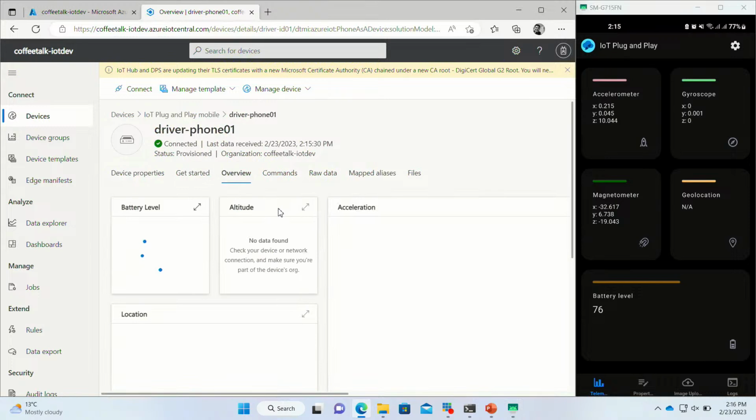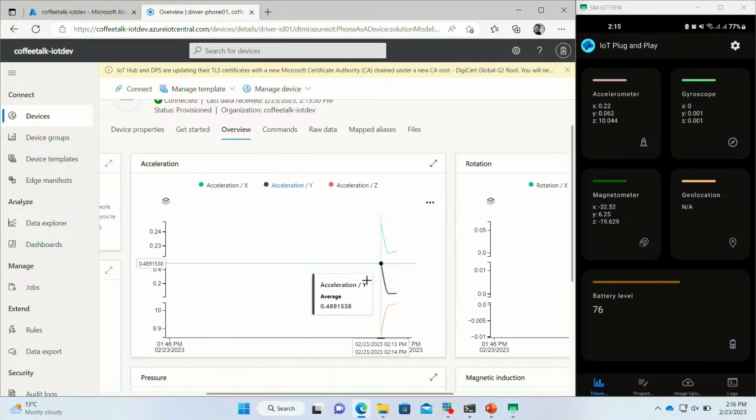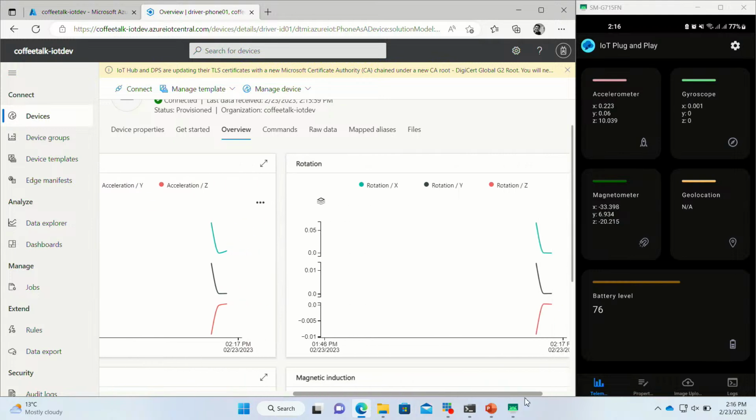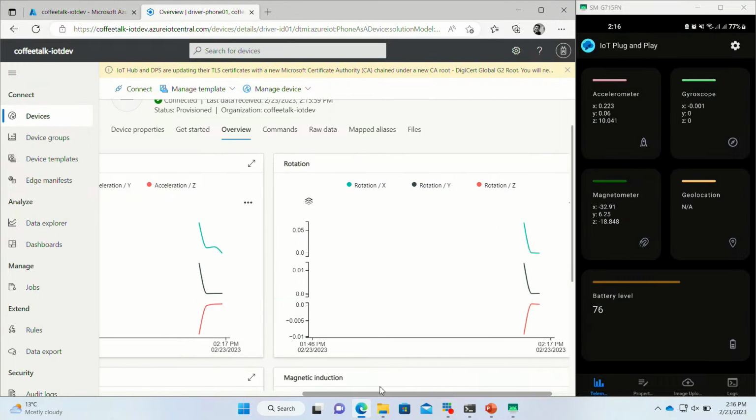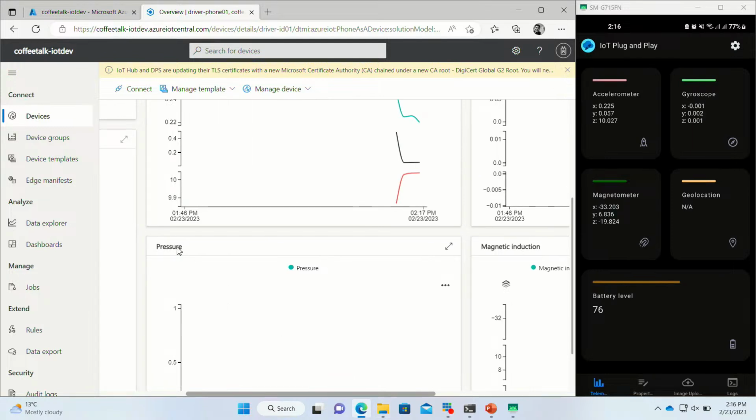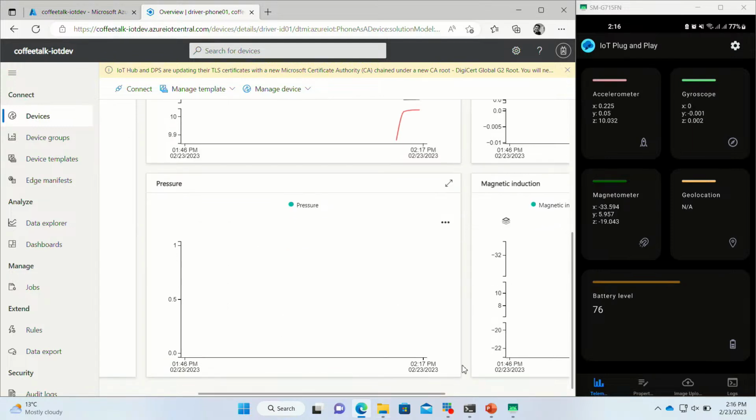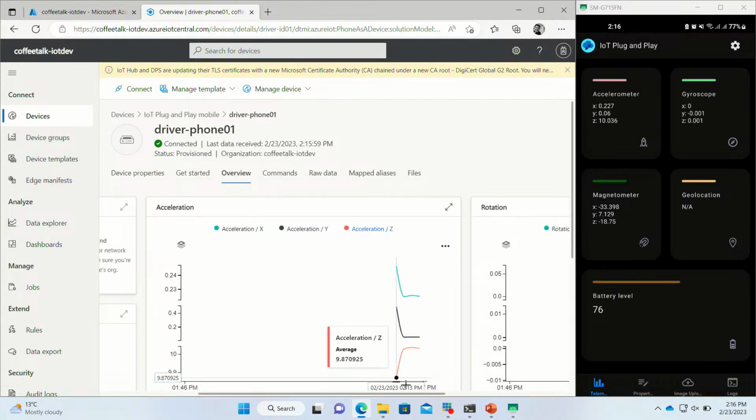So on overview pane, you can see that our battery level and acceleration and rotation, because I moved my phone a few times, you can see this has been changed. And you can see also some location information if I had enabled my location information, but for now I didn't, for privacy purposes. There is a pressure information which is also not available here because my phone doesn't support this sensor. And that's it for now from this part.